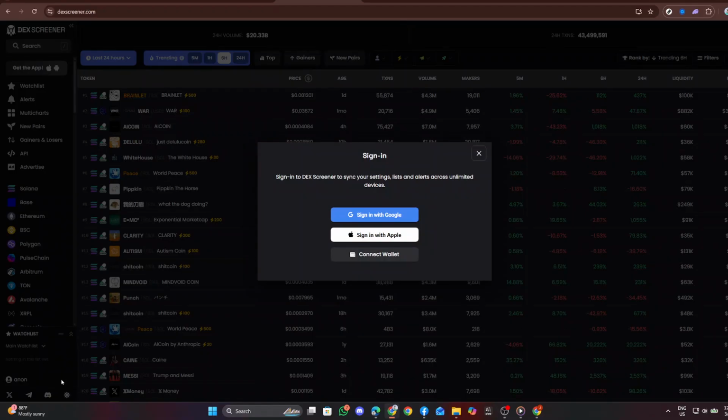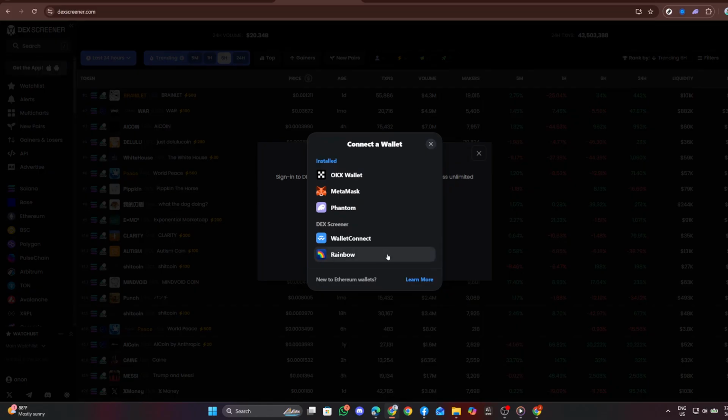After clicking, a menu will appear presenting you with options for connecting your wallet. After that, click on the option that says Connect Wallet. This action will prompt a list of compatible wallets to appear, allowing you to choose the one you wish to connect. From the list of wallets, select Phantom.